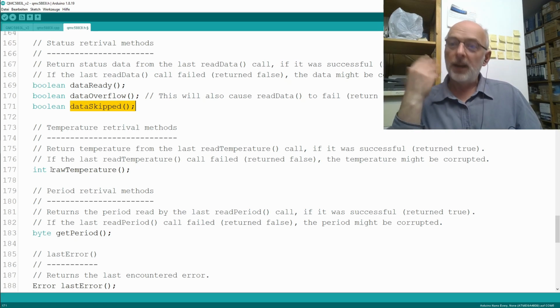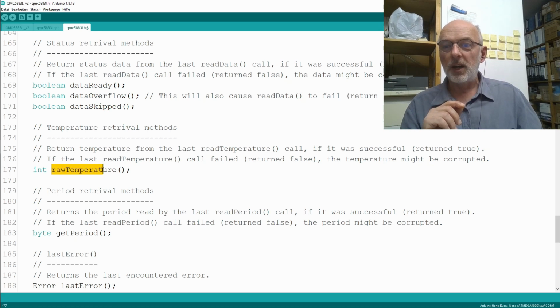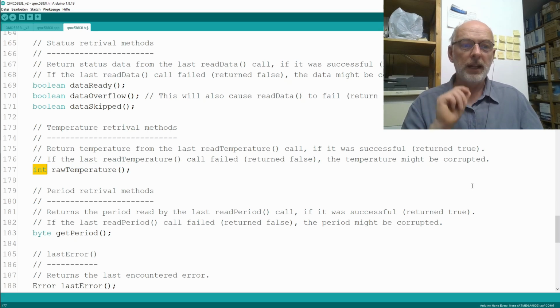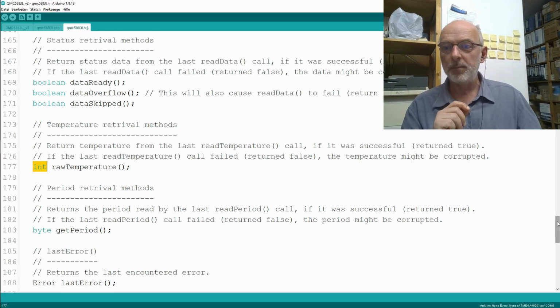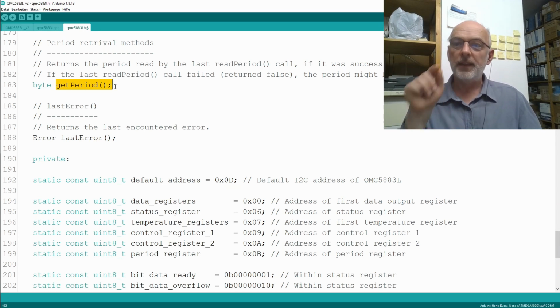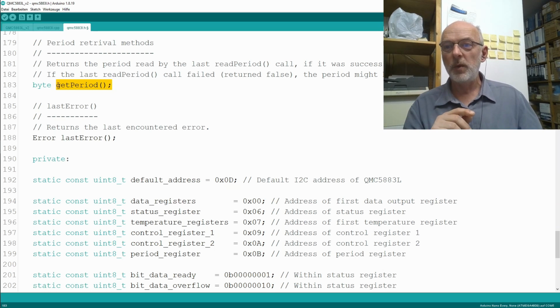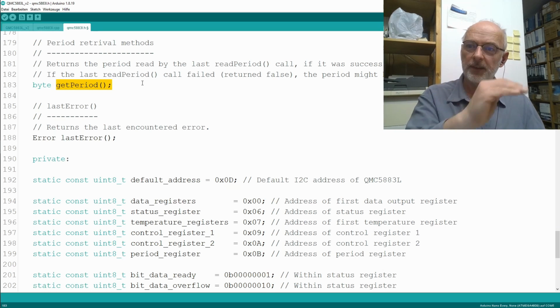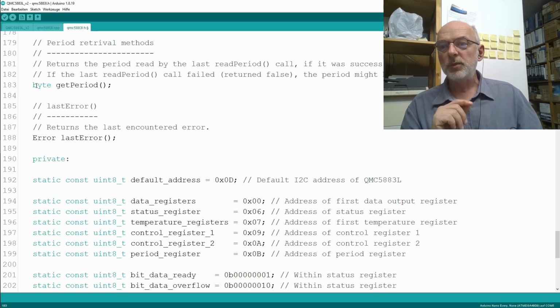We have, again, read-only register, a raw temperature method here, returning us the 16-bit value for the internal temperature sensor. And we finally have here a get period. That register, the period register, is read-write, so we have get and maybe later on a set method here that returns just the content of that register.